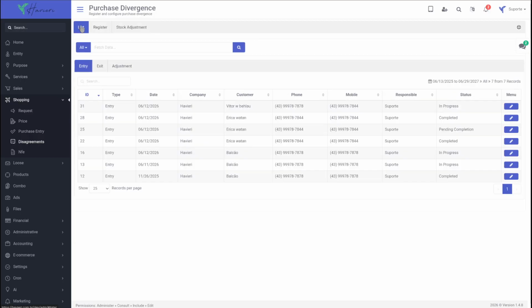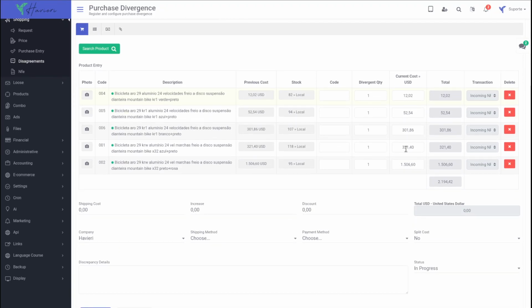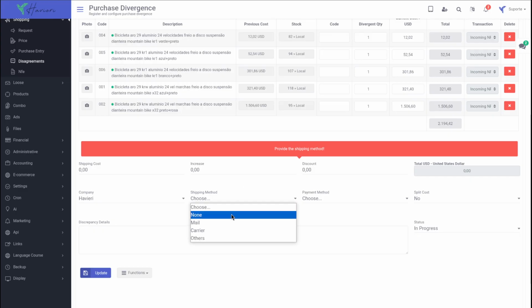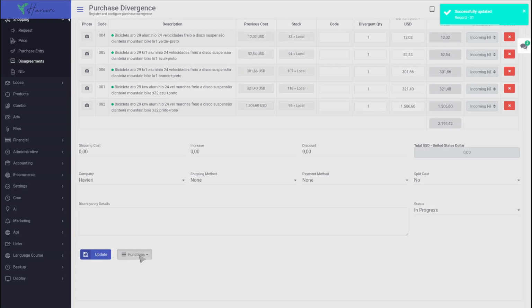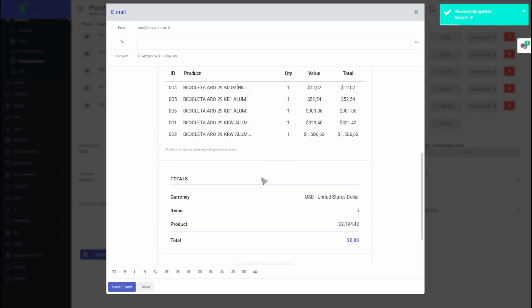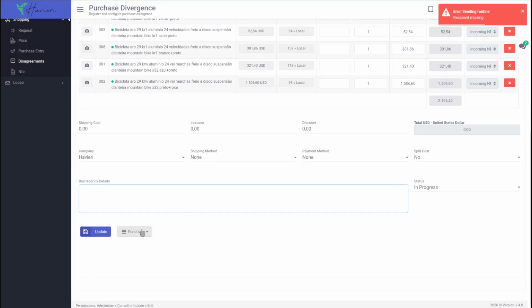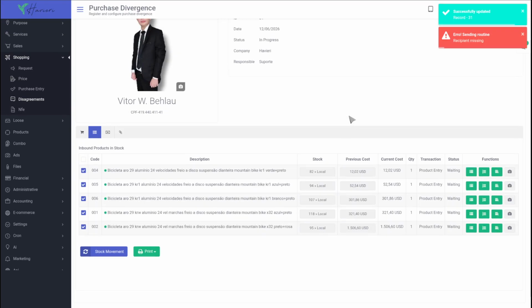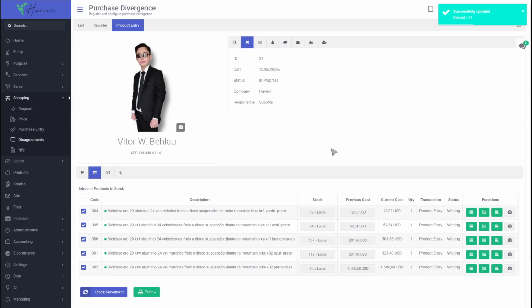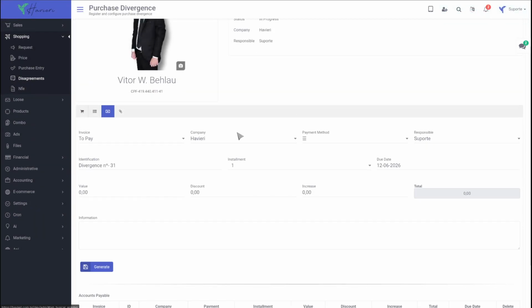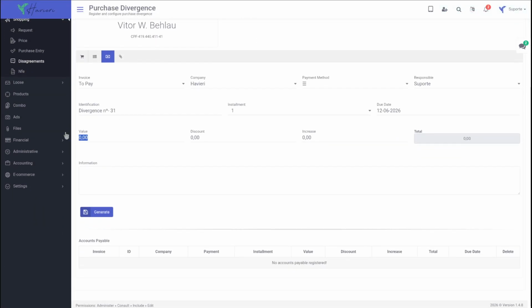And here is the most important point. The Discrepancies screen is the source for generating tax documents. After the discrepancy is approved and the stock is moved, it is from here that the system generates the entry, exit, or adjustment invoices. All traceability is recorded: which purchase originated it, which discrepancy was generated, which tax document was issued. The three modes share the same tab structure: Cart to manage products, Stock to process physical movement, Invoice for accounts payable or receivable, and Files for attached documents. But each one behaves intelligently according to the selected type.